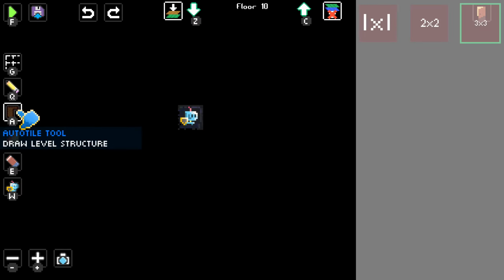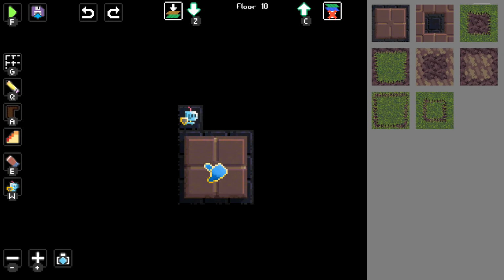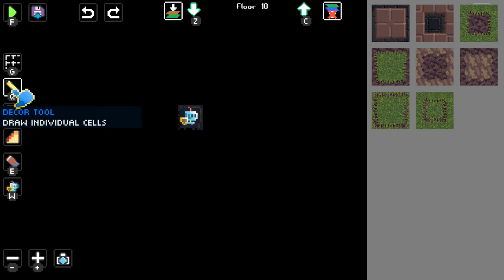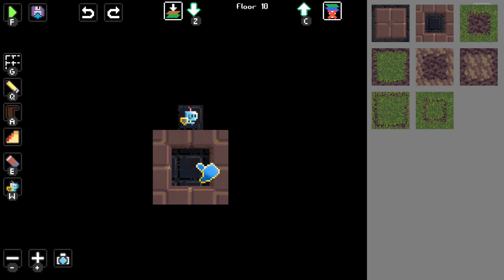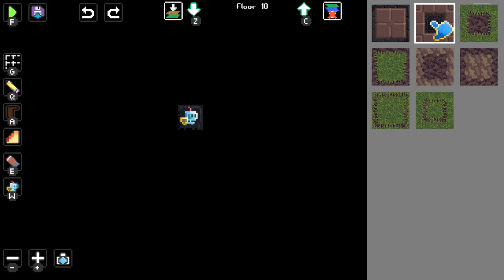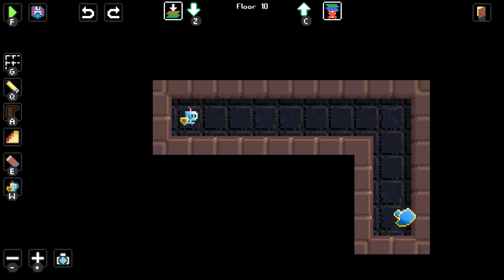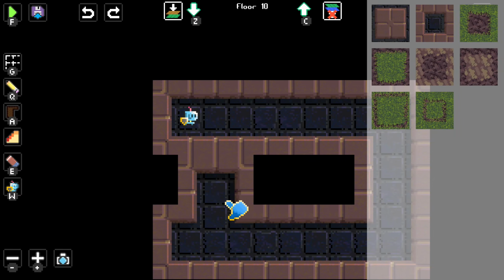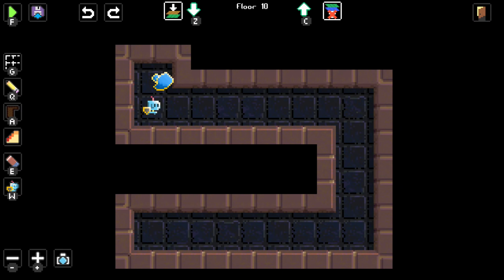So that's about the eraser. The next tool is the auto tile tool. It is very similar to the decoration tool in terms of what it does. It basically builds the structure around the player, but it does it in an organized manner. So if I choose, let's say, this auto tile, and I drag the line and go down and go left, as you can see, it automatically draws the floor and surrounding walls.